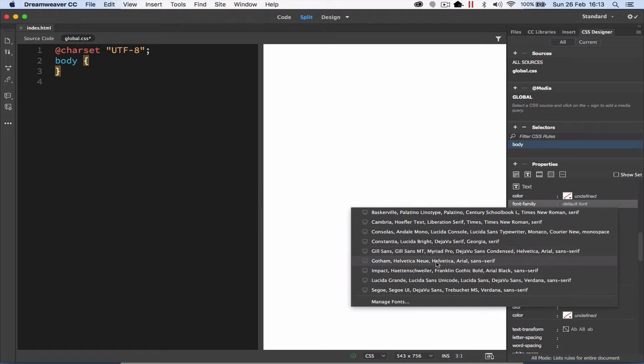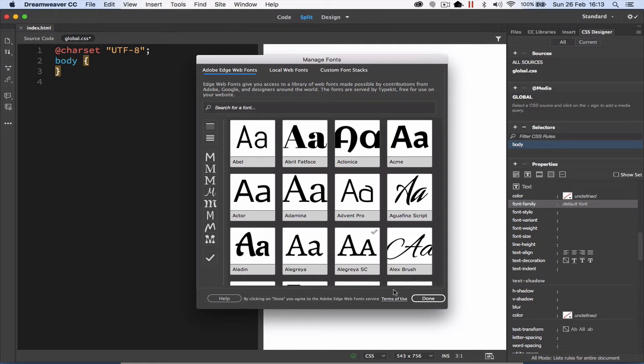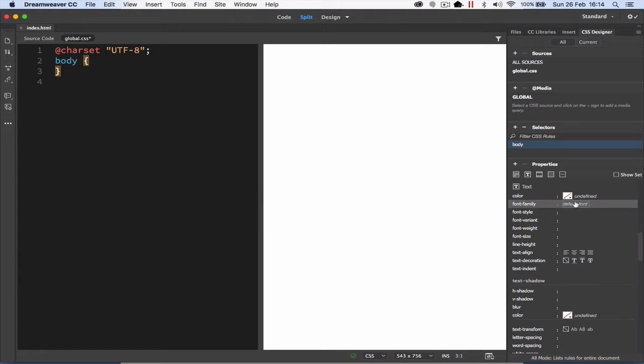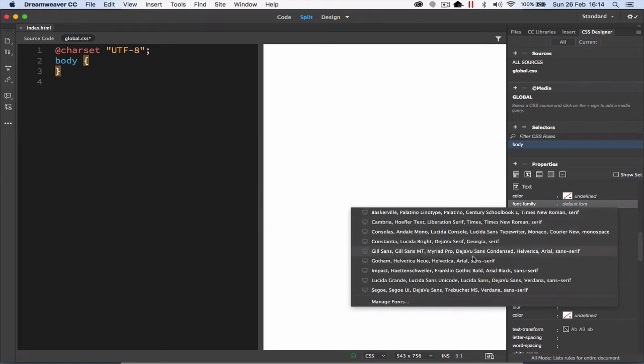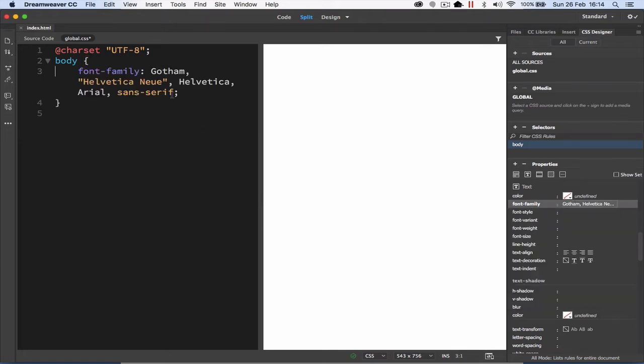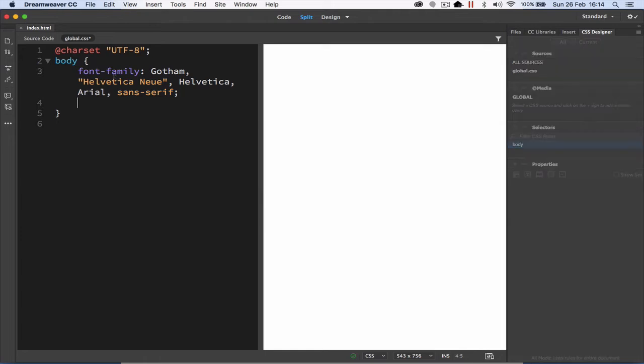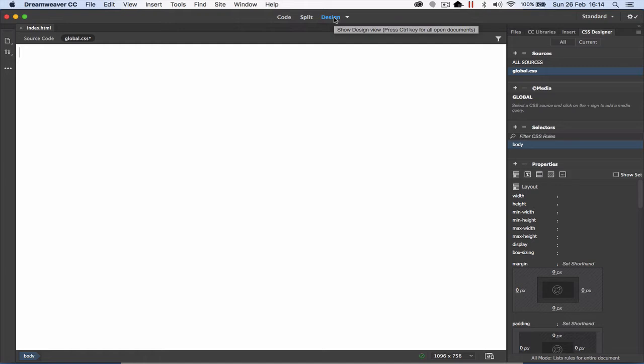I'm going to use Gotham, but if you want more fonts, you can click on more fonts and go through and select the fonts that you want and set up your own families, etc. I'm just going to click on done and go through once again and pick the Gotham family set. So this has now given us a set of fonts that will apply to our page. So if I move into design view, this is some text. You'll notice it's a different font to what we had before, which was Arial.